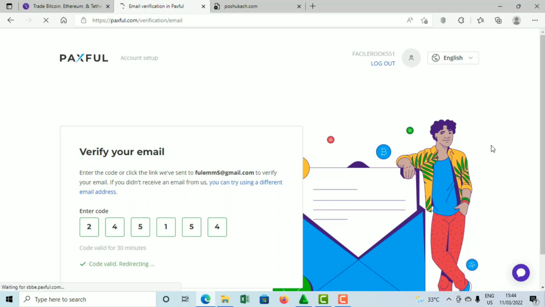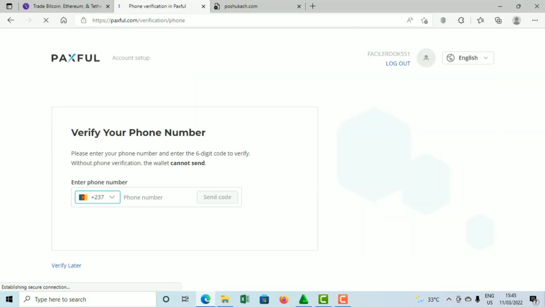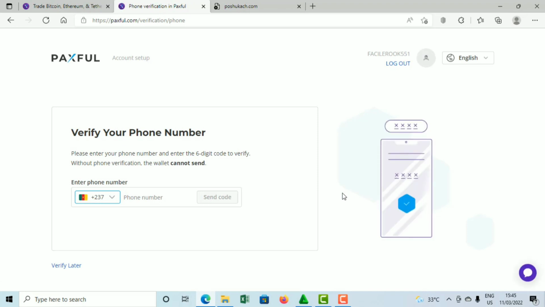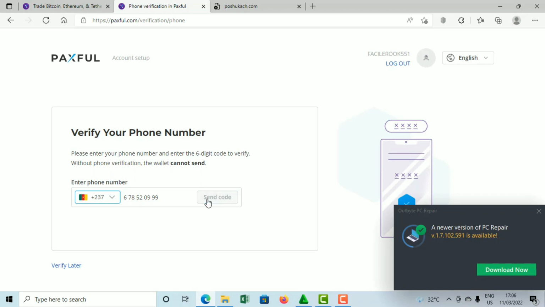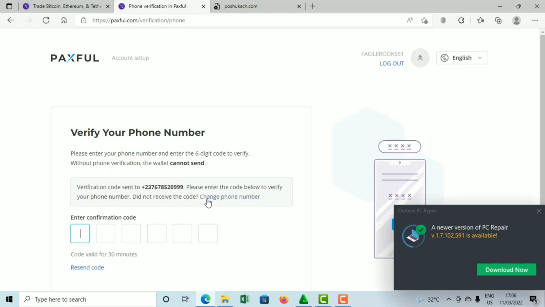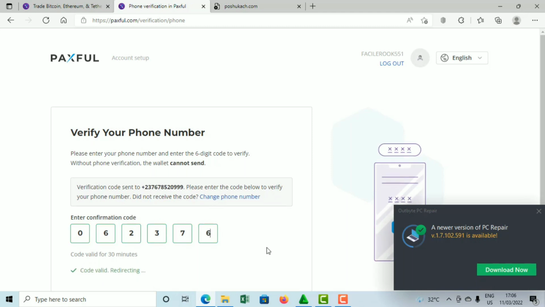A 6-digit verification number, you enter it on this box. Immediately you enter it, it will lead you to this section where you need to verify your phone number. So I'm just going to enter my phone number and I click on send code. A code will be sent to my phone through SMS, and I'm just going to enter it on this box. So you too can do the same when verifying your phone number.